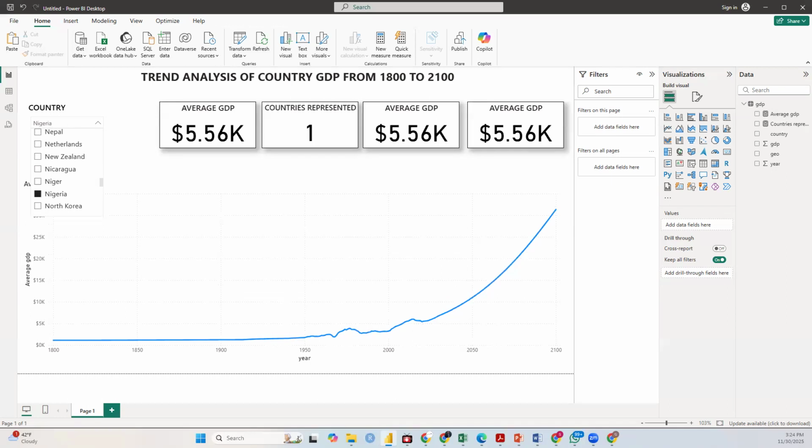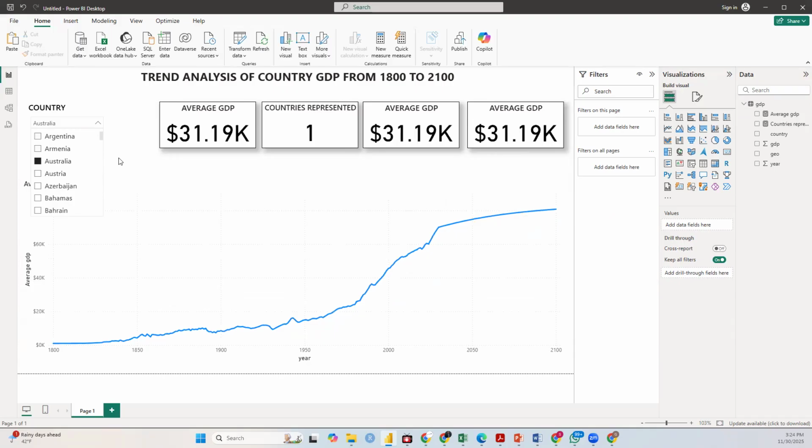So you can see the average, you can see the curve. Somebody wants to check for Australia. Australia is going to be on top. Okay, great. So you can see for Australia.